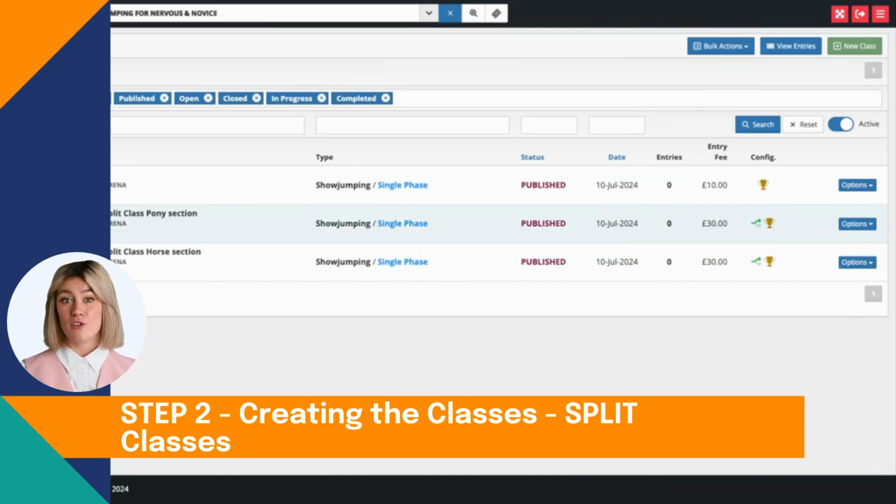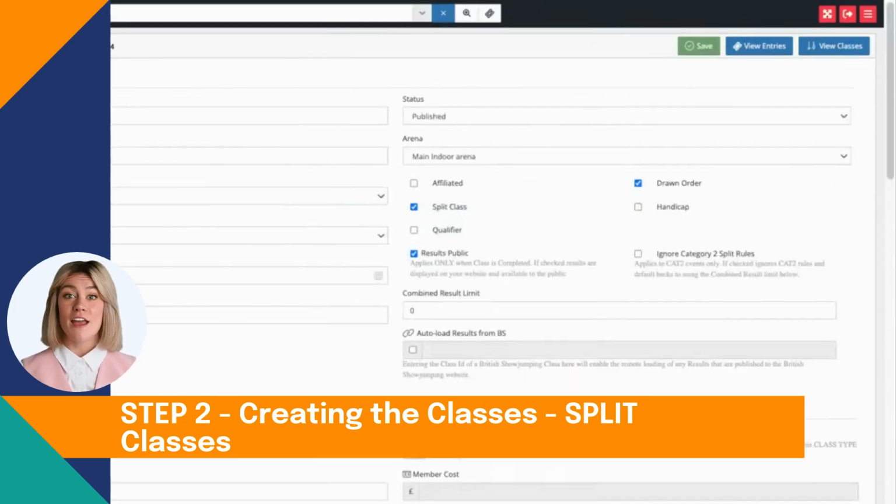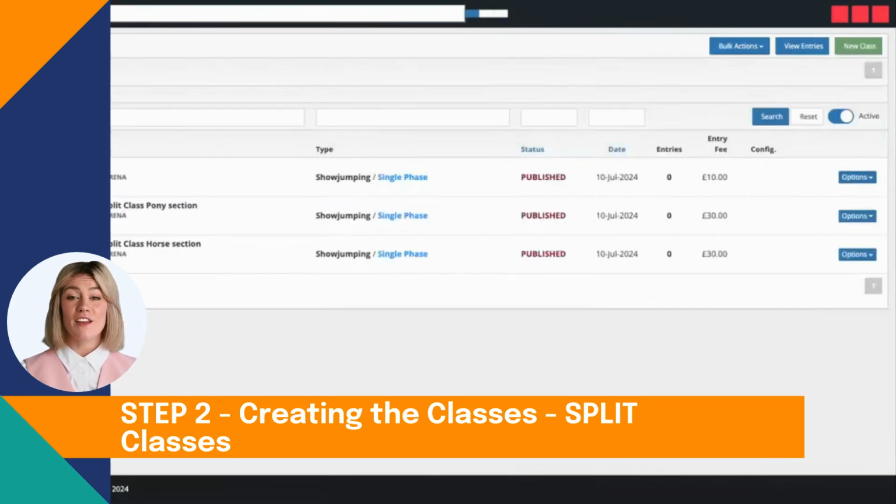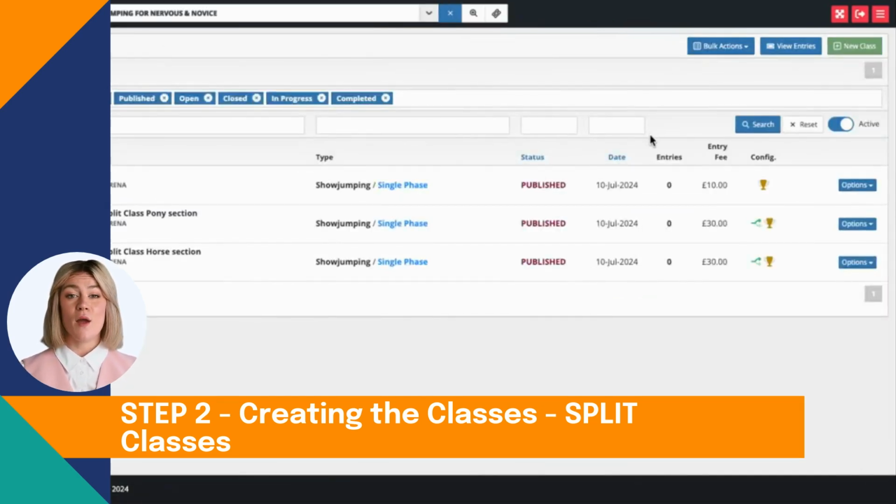If you only want to create two results if you have a specific number of entries, then you click on the parent class configuration, in this case Class 2, and change the configuration like this by putting in the combined result limit box the minimum number of entries that you need to receive before the class will be judged with two results. When you have completed the form, click on the Save button at the top right to save your changes. And there you are. The class has been set up as a split class to provide two results.